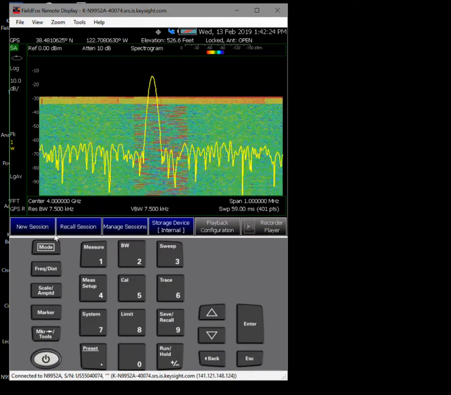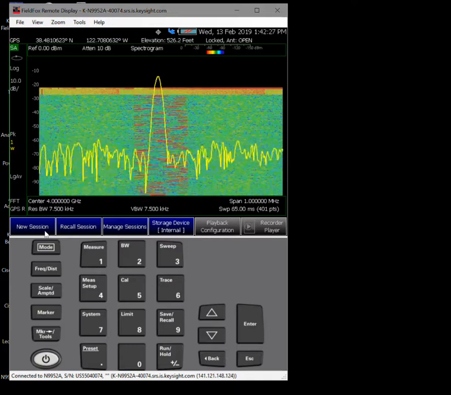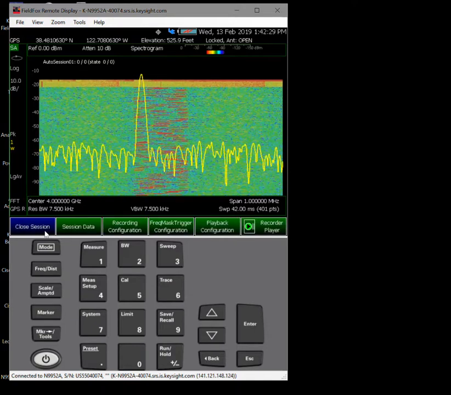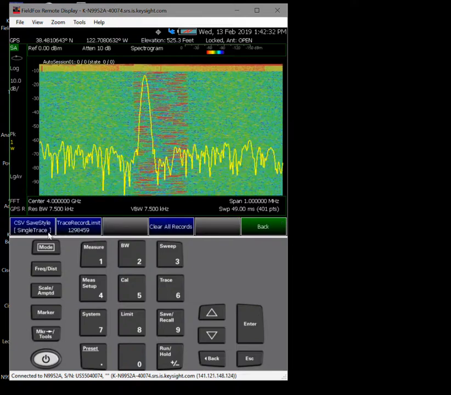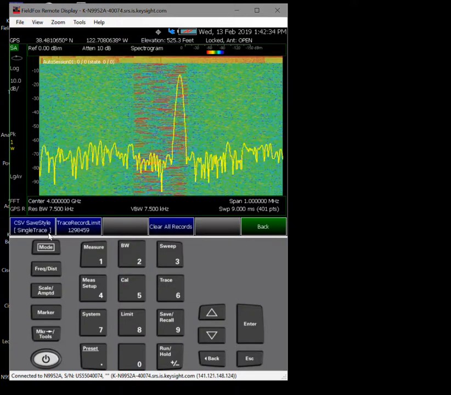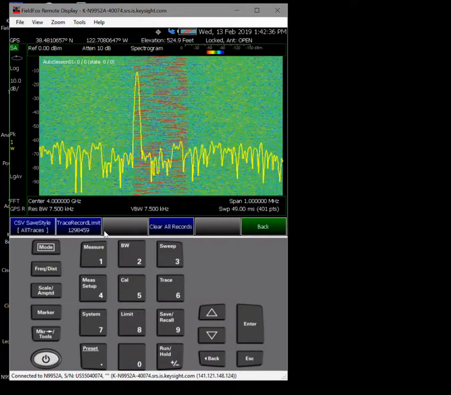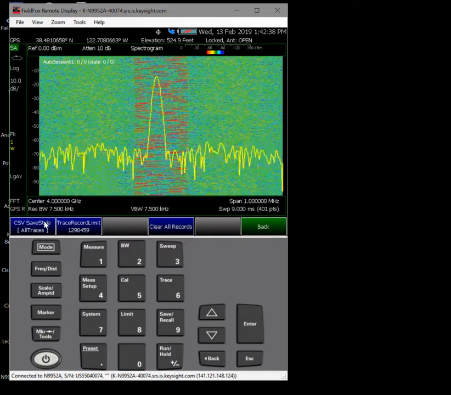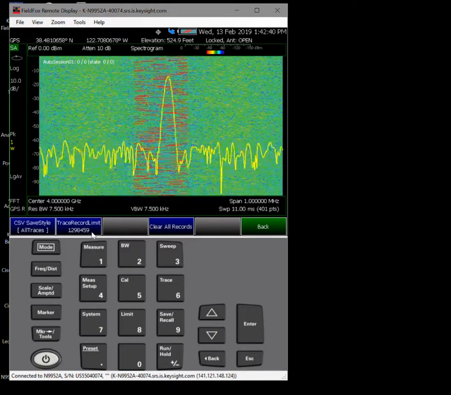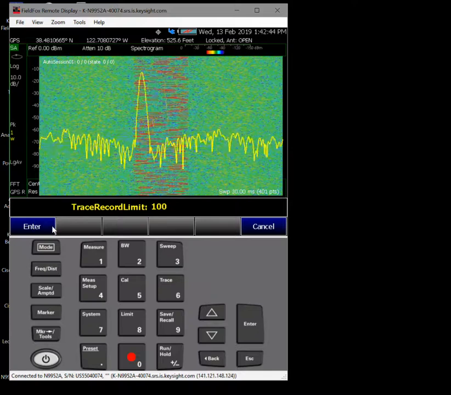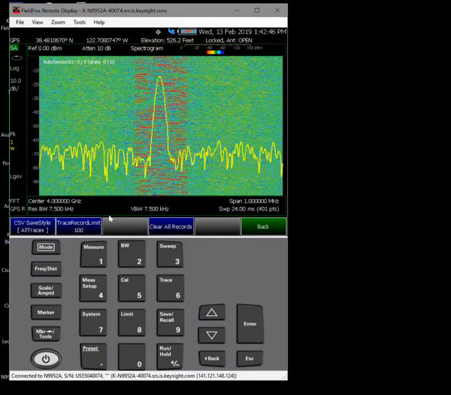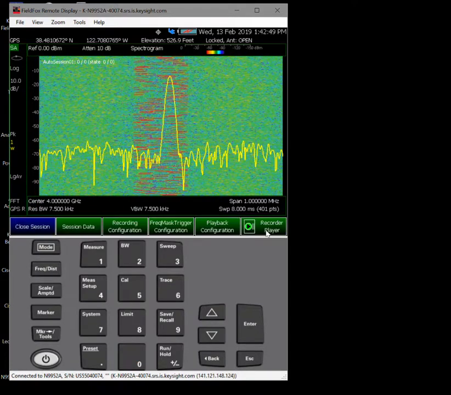We're going to record it internally. We'll set it as New Session and go into Session Data. Make sure you set the CSV save style to all traces, because you want to save all the trace data, not just one trace. And you can set the record limit to, for example, 100 traces, or you can leave it at the number it was, which is the maximum it could record.